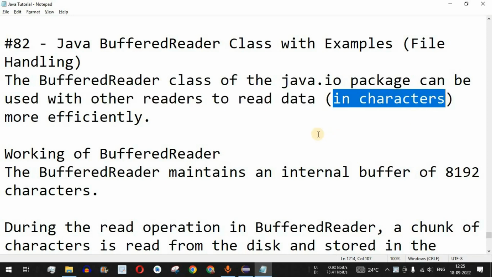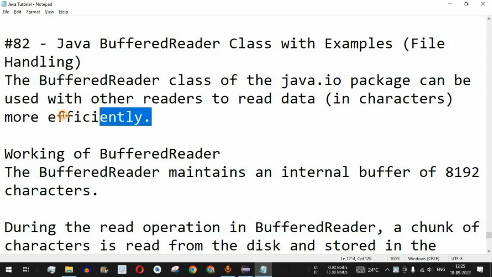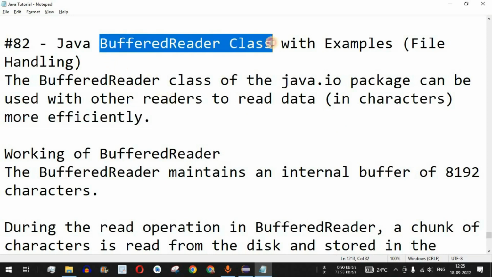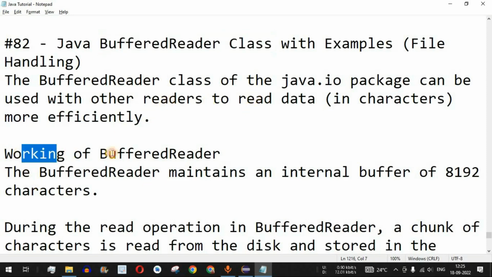So guys, we had already seen buffered input stream, in which we were reading the data in terms of bytes over there, but in buffered reader we can read the data in terms of characters more efficiently. Guys, this is very important because this is one of the most efficient classes that you can use in order to read data from console or else the external file as well. So let us check the working of the buffered reader now.